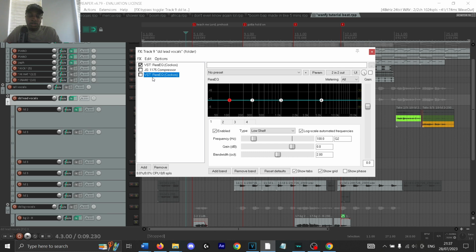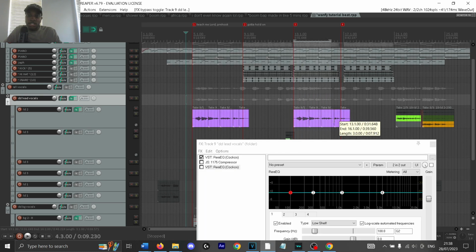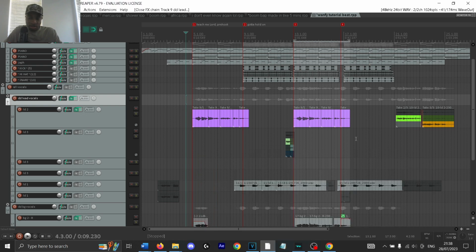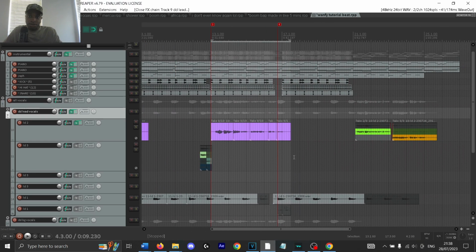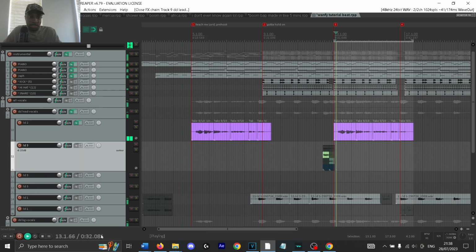I'll turn these off. And the first thing you would usually do is maybe loop an important section. Maybe the loudest or most dominant section. You don't want to be mixing off a part that's not so important, quote unquote. So you go from there, set your loop.